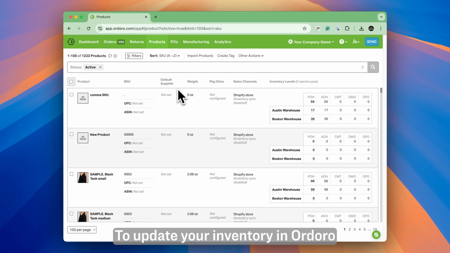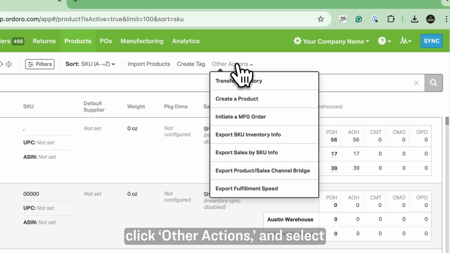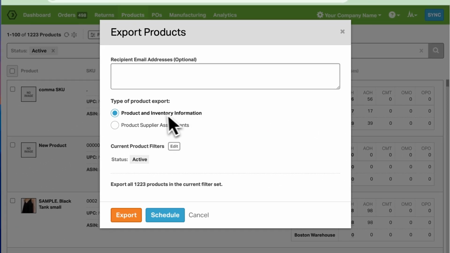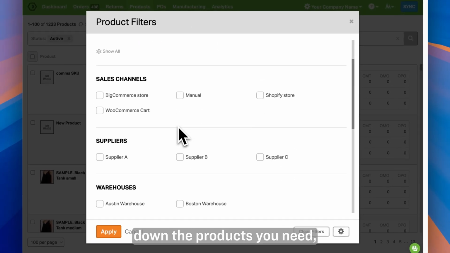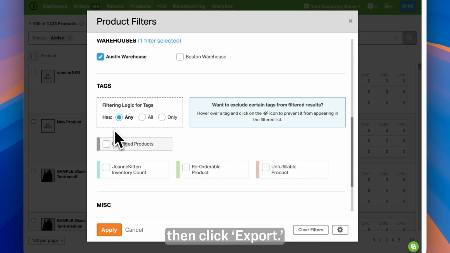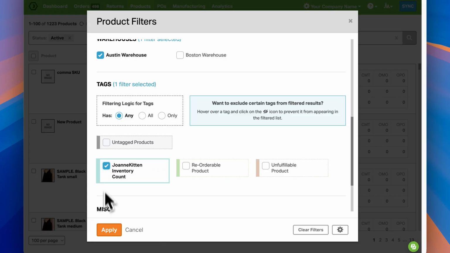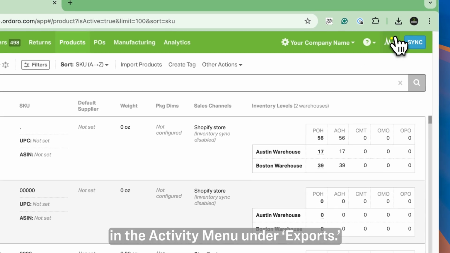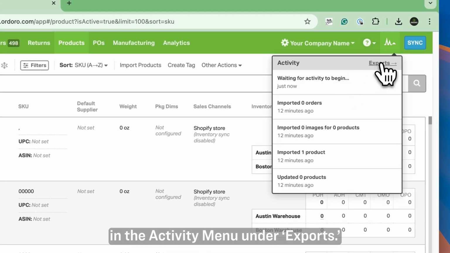To update your inventory in Ordoro using data import, first export your products to get an accurate count. Go to the Products tab, click Other Actions, and select Export SKU Inventory Info. Use filters to narrow down the products you need, then click Export. You can find the exported file in the Activity menu under Exports.